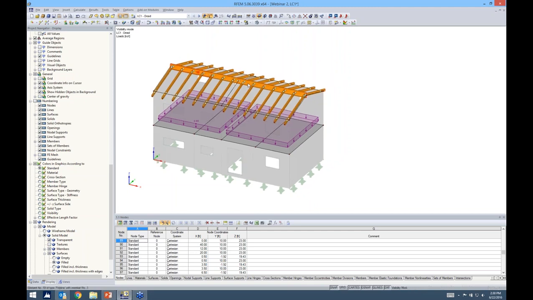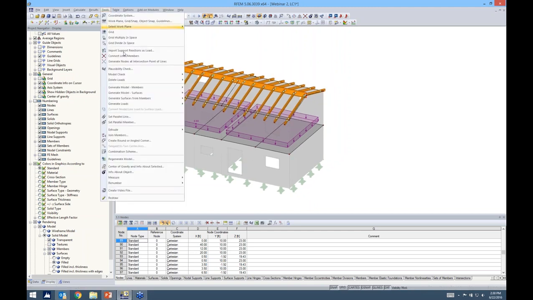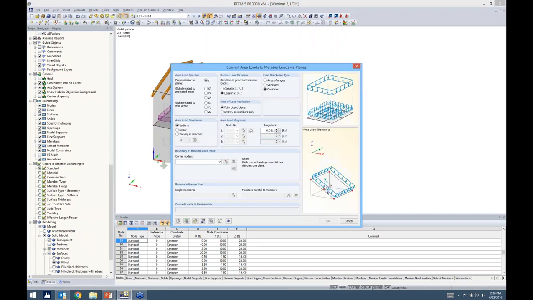Now, for my members up at the top, I want to use our tools, generate loads from area loads on members via plane. Again, we can scroll through these different options. I'm going to stick with the typical ZL. And what this is going to do is we're going to apply an area load, and it will actually distribute the line loads based on tributary area to all the different members. Now my magnitude will be -0.05.